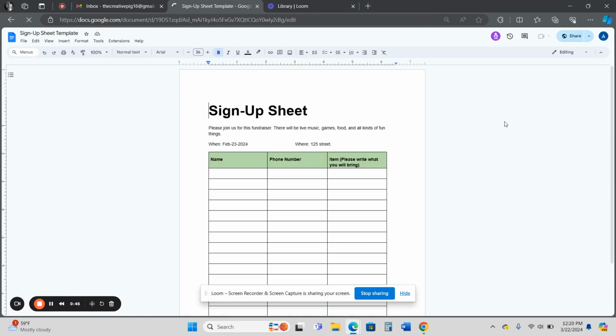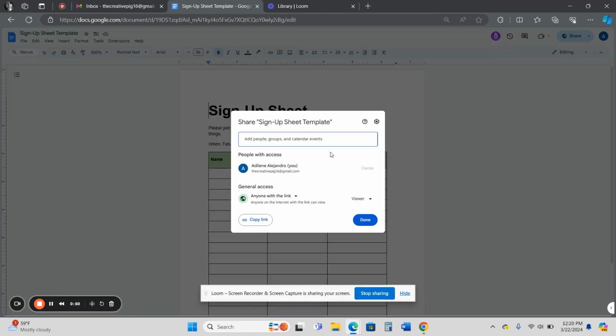And in here, all you have to do is select the share button. For you, it might look a little different. Instead of saying anyone with the link for the general access, it might say restricted. So make sure you change it to this option. Once in here, change it to editor instead of viewer for the role. And make sure you select copy link.